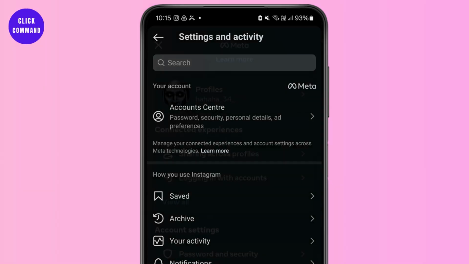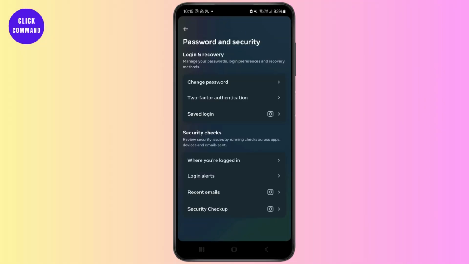Tap on Account Center now. And after that, tap on Password and Security. Now you will see the option of two-factor authentication right here. Just tap on it and now set it up.